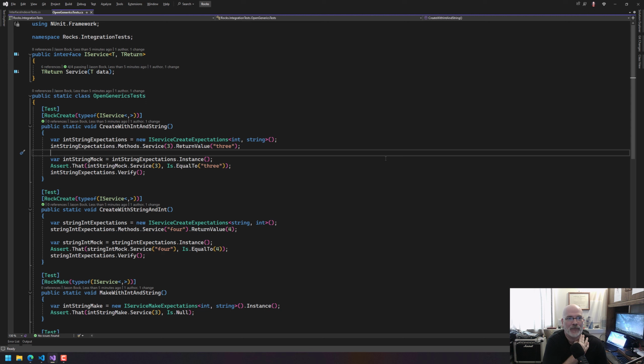I'm really, really happy with this in that you can now just say, hey, I want to have an open generic here. And then you can specify the type parameters in your expectations that way. It seems like a small thing, but I don't think any of the other frameworks have that. And for Rocks to say now, yes, we do have this, that's another feature that the other frameworks don't have.